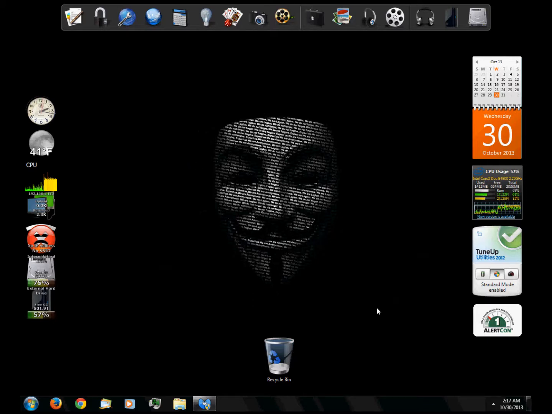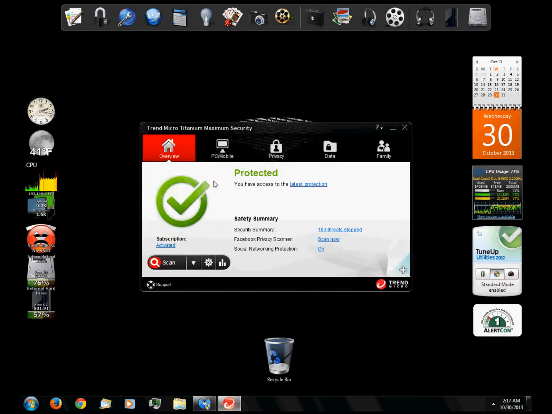And also, I want to add this, very, very important. Make sure you're always running an antivirus. Even if you have to get a free one, there's AVG free, Avast. There's several out there. Just Google free antiviruses. You'll be able to find them. Just make sure you always have at least one antivirus running.